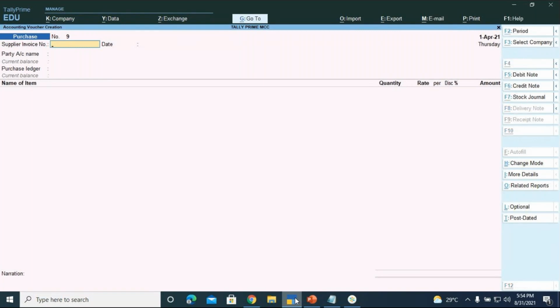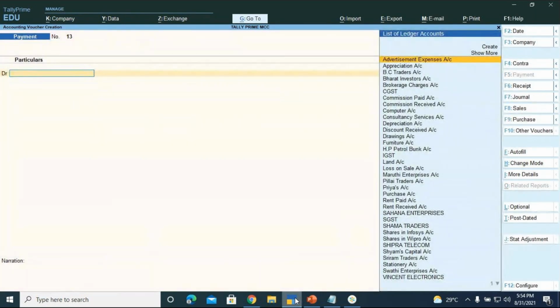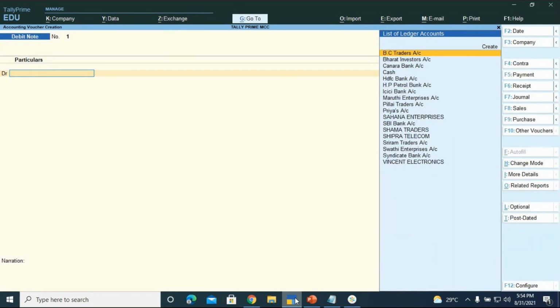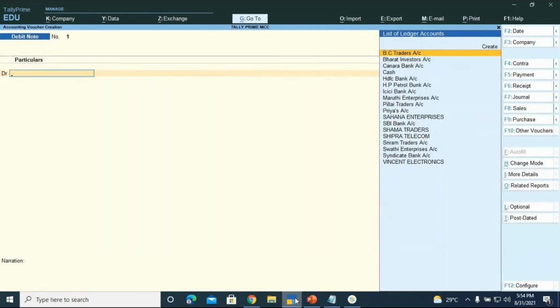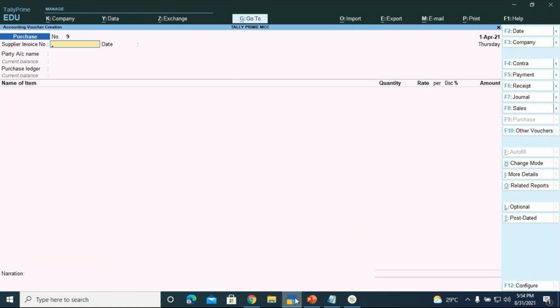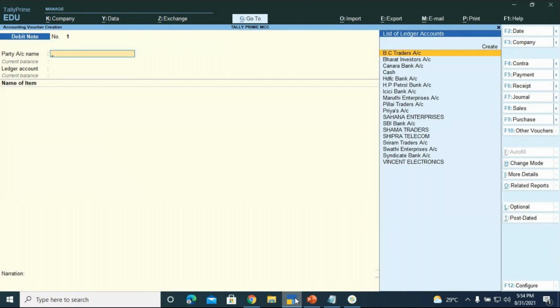Now we have to just press Alt F5 and we get a debit note. Now debit note, if you observe, yes, it is Alt F5. Now to whom the stock is being returned back? It is Shama Traders. So we are returning how many pieces here? 5 pieces of Whirlpool washing machines. So select the party as Shama Traders.